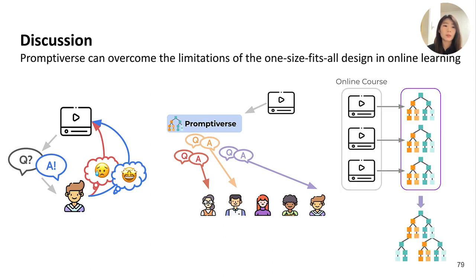Moreover, by applying Promptiverse and Grannotate to multiple lectures, support can be provided over a course by merging the knowledge graphs of these lectures.